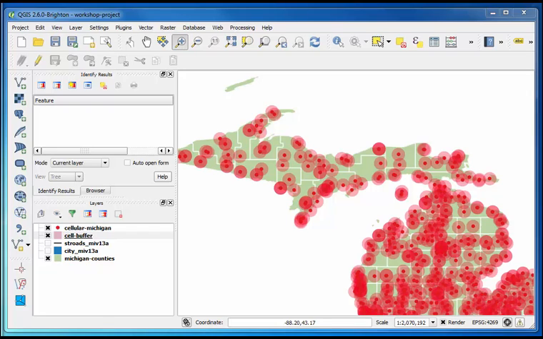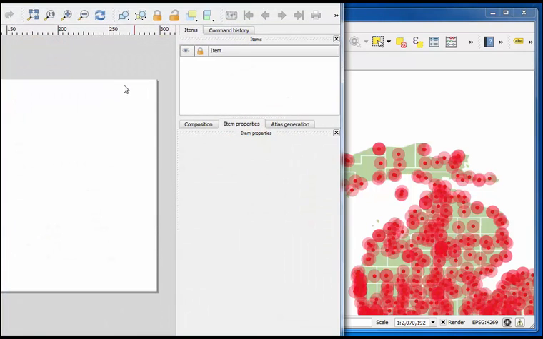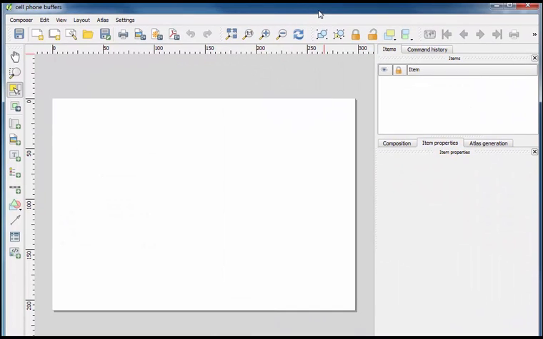In this video, we're going to start with a project showing 10-mile buffers around cell phone towers. When you're happy with how it looks, it's time to create a layout for either printing or for export. To do this, we click on this button up here to create a new map layout, and we give it a name. I'll call it cell phone buffers, I guess. And it creates this workspace for you to work in.